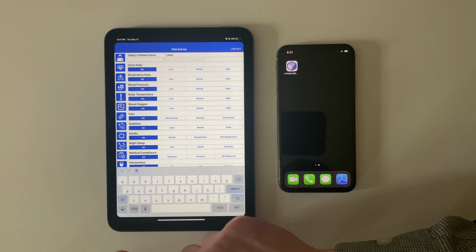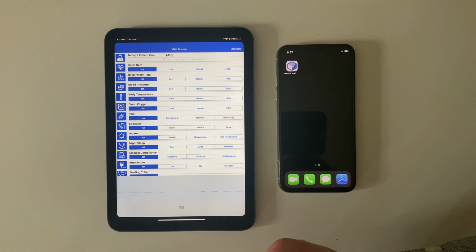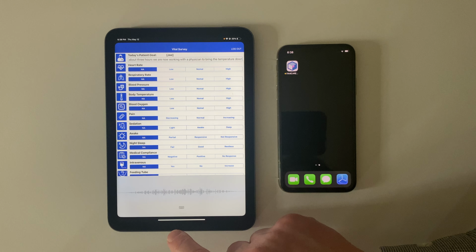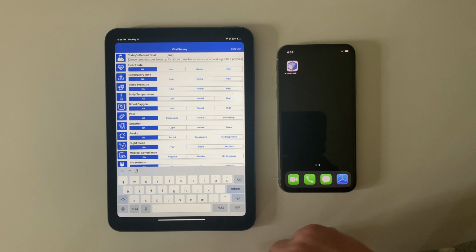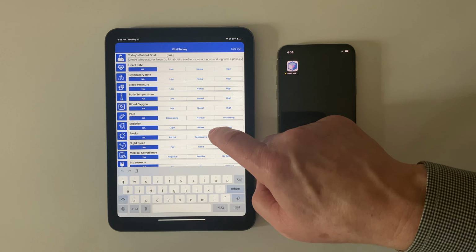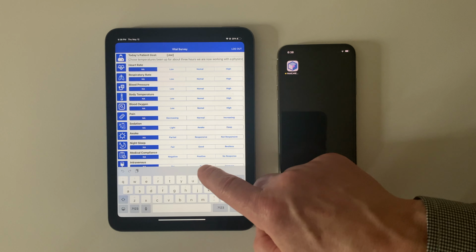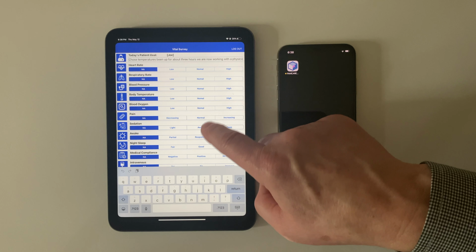The quickest way is just to speak into it. "Joe's temperature has been up for about 3 hours. We are now working with the physician to bring his temperature down. We'll get back with you when that happens." And then they just, so that information is already in. And then they go in and they begin to put all the other information in.